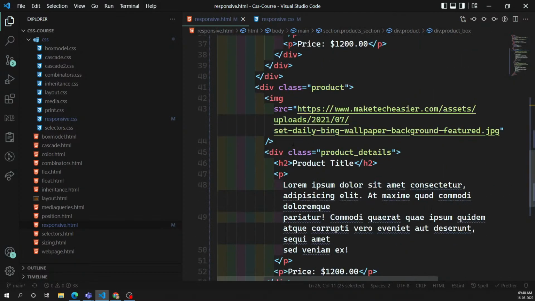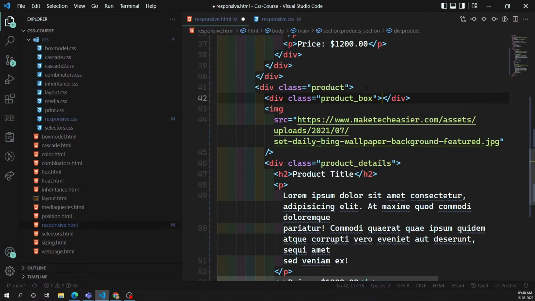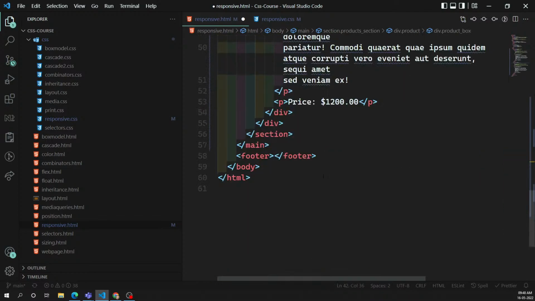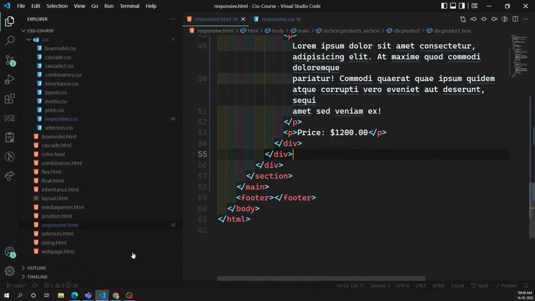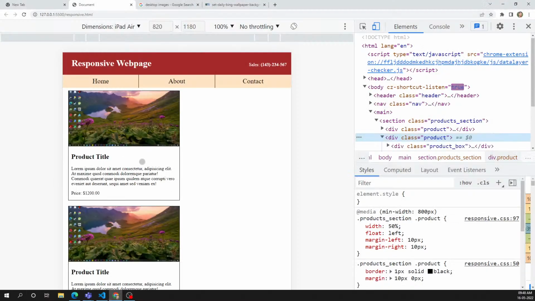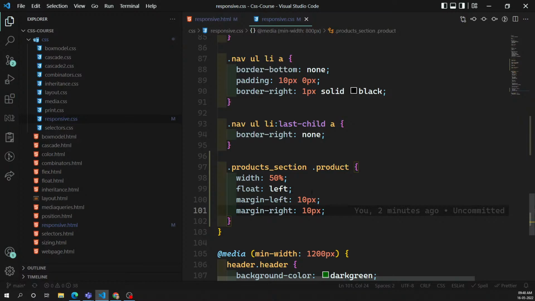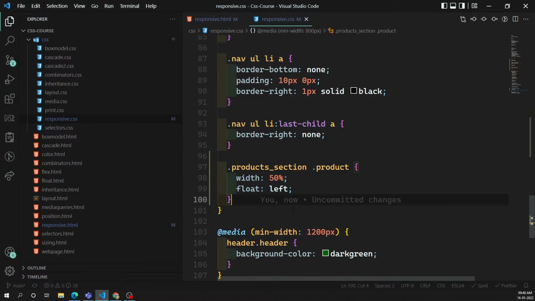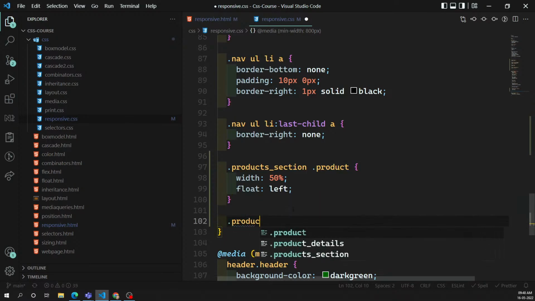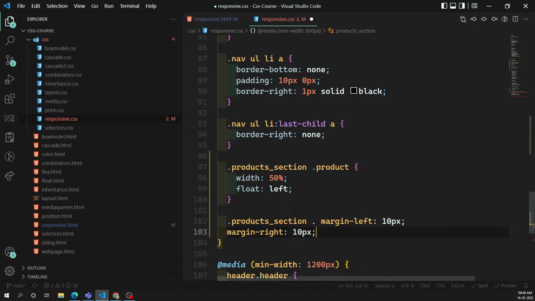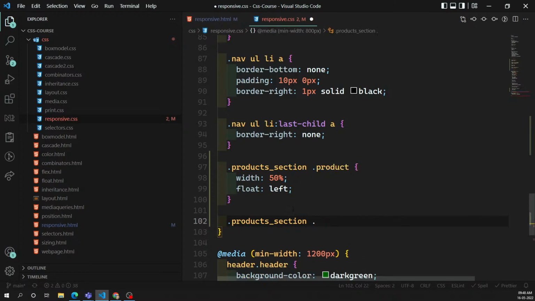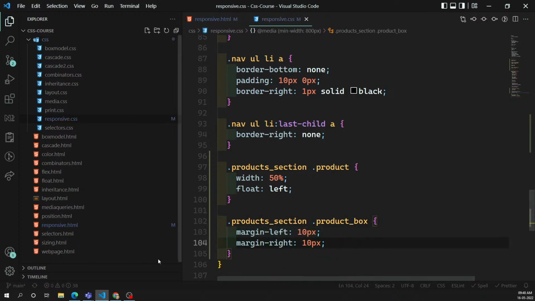So this is the product, and this entire product, here I can use it. This depends on your requirement. Now I have given the product thing. Now let's try to see. The product should be 50% and float left. So I should not apply this margin left. I will apply this margin left in the product section, the product box.